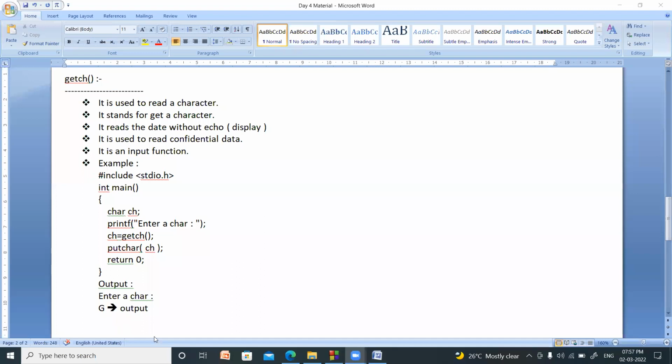Good. Now, I already explained that I used the putchar function three times. Now, what is the use of the putchar function? Now I will tell you. The function name is putchar.